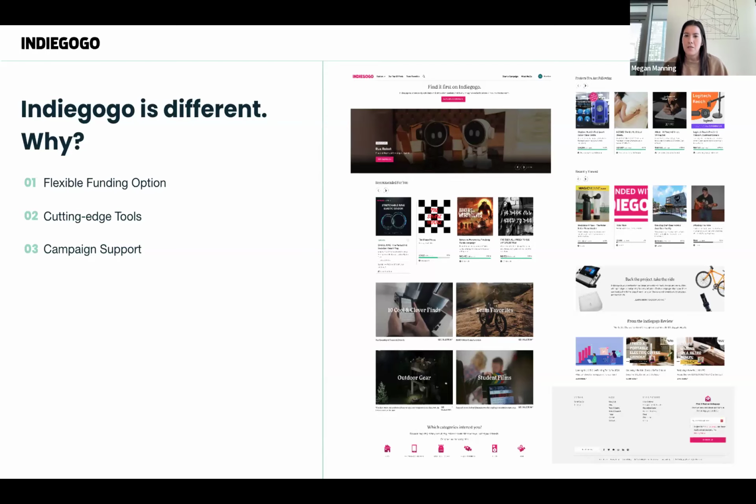Also, what makes Indiegogo unique is exclusive cutting edge tools. Indiegogo has tools for you from pre-launch all the way through post-campaign. Starting with pre-launch, we have a new beta feature with reservation deposits, which can be a very powerful tool for validating product fit before you even launch the campaign. And of course, the regular pre-launch page too.